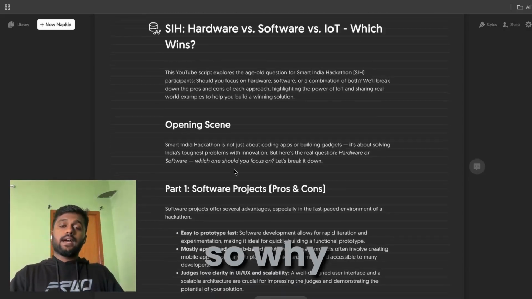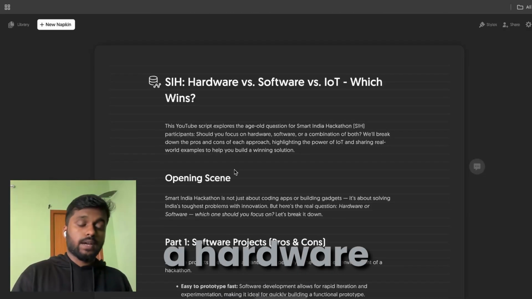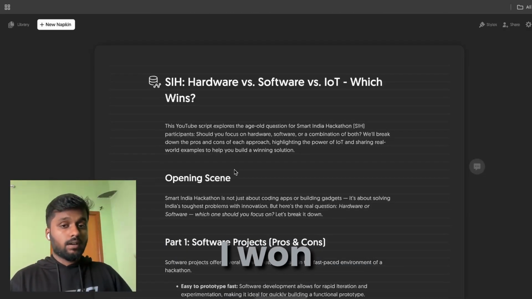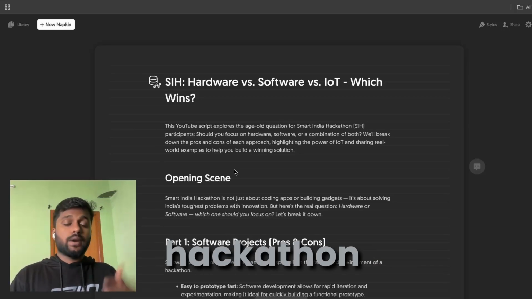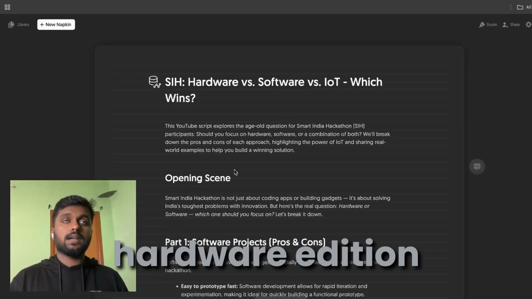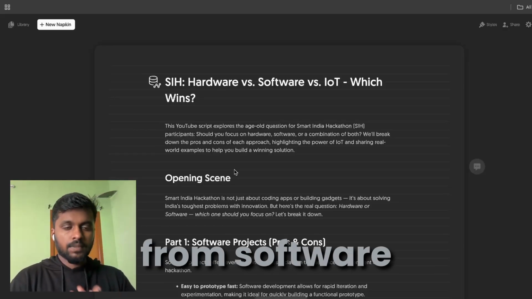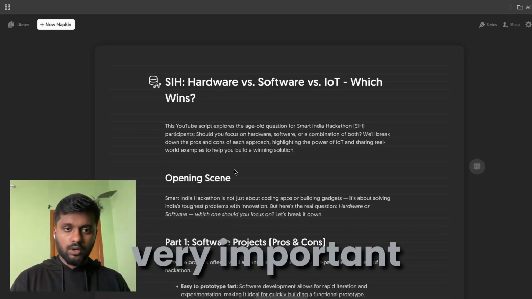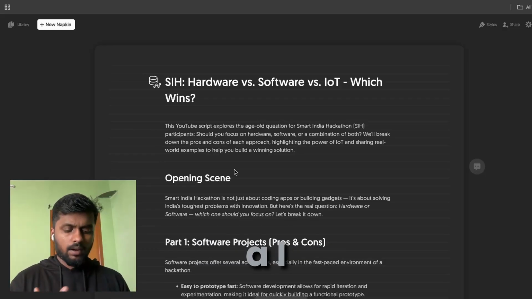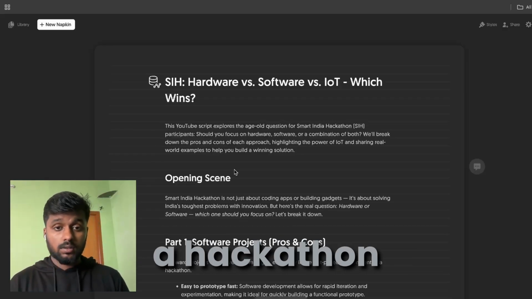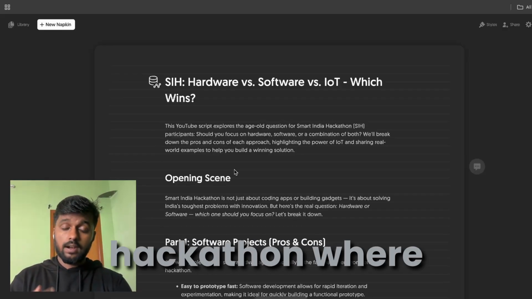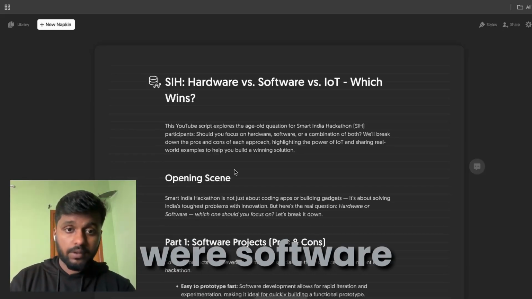Okay, so why did I talk about software versus hardware? In Smart India Hackathon 2022, I won the software edition. In Smart India Hackathon 2024, I won the hardware edition. But in my team, I was from electrical and my other teammates are from software. That is why it is very important to form a team that has all the capabilities of handling a hackathon. We won a hardware hackathon where I was an electrical guy. All the others were software engineers.